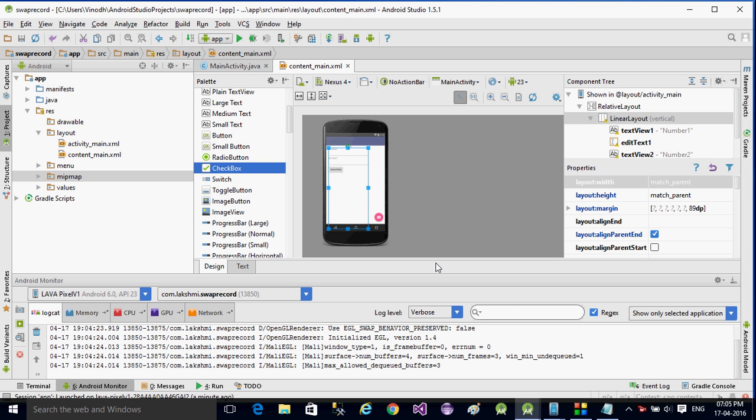Hi, this is Lakshmi. We are going to see how to use a two checkboxes widget. For this, I have another program, swapping of two numbers, previously recorded. For this, I am going to add two checkboxes.